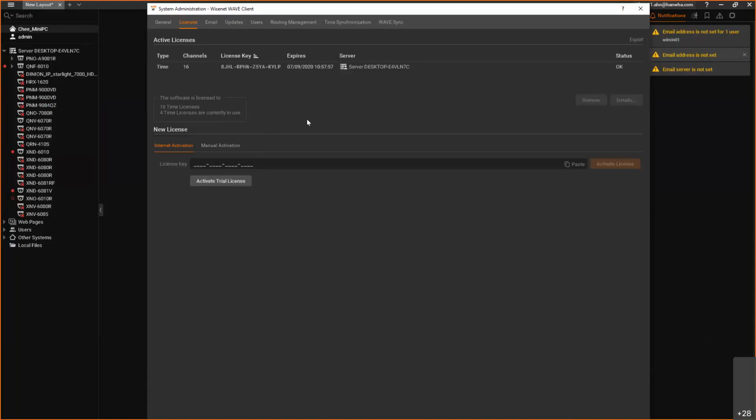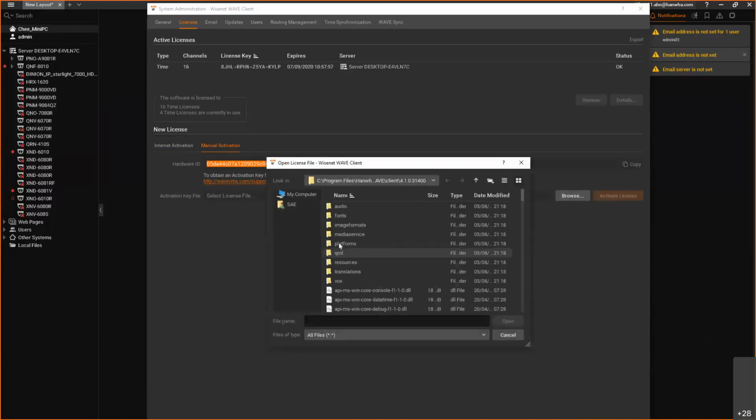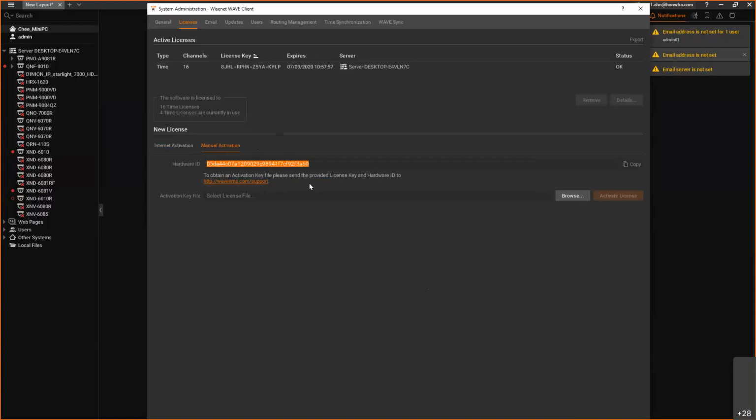There are two ways of activation. First, you can connect your Wave system to the internet and simply activate it. And if you don't have internet access, you can go to the manual activation. You can copy the hardware ID and send it to us or our distributors, and then they will send you the activation key file, and you can select the activation key file from here and activate the license.